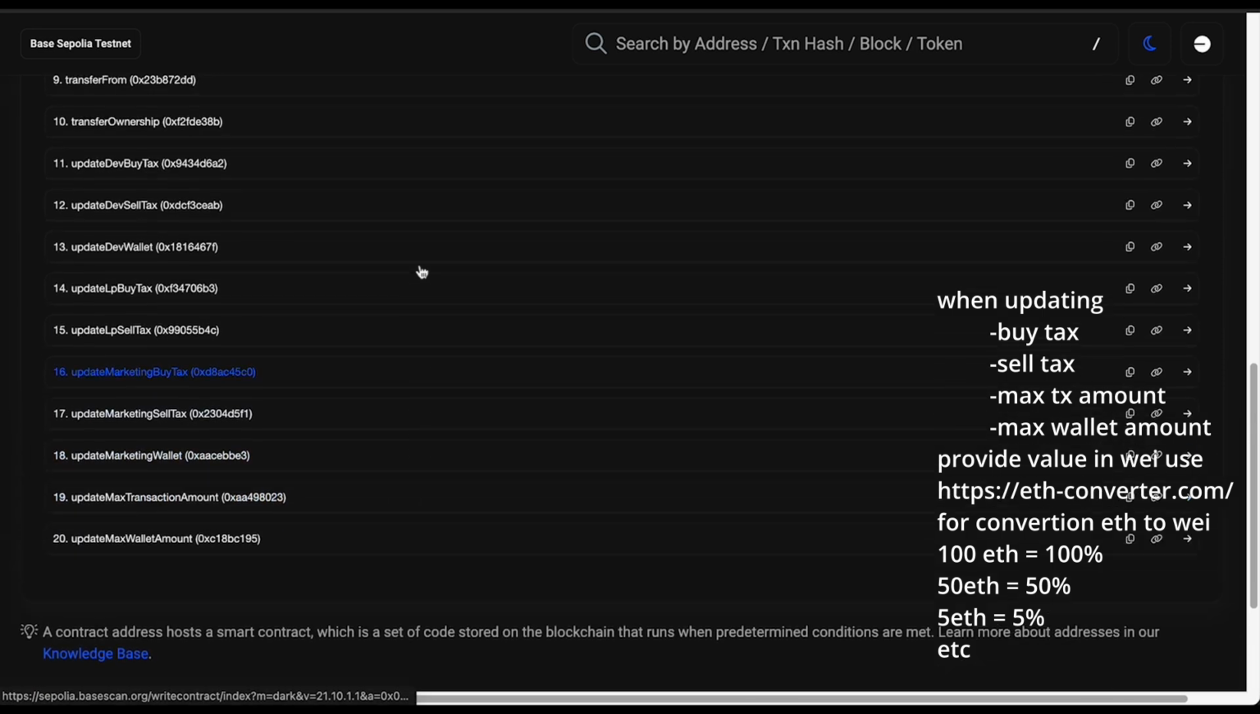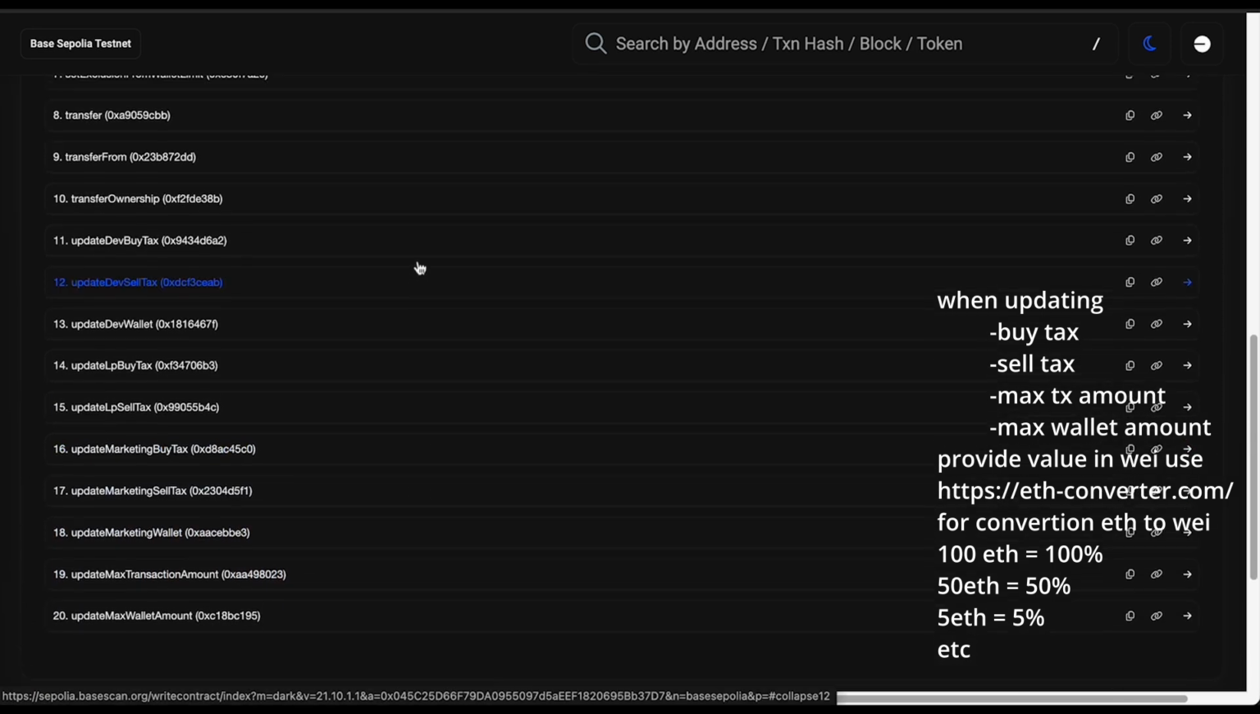And that's it. That's how you interact with your contract on Block Explorer.